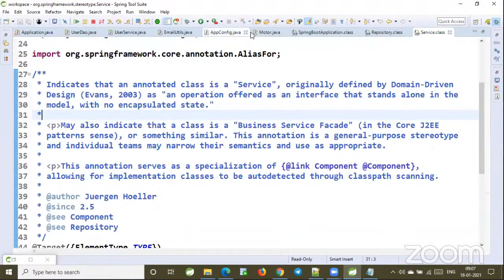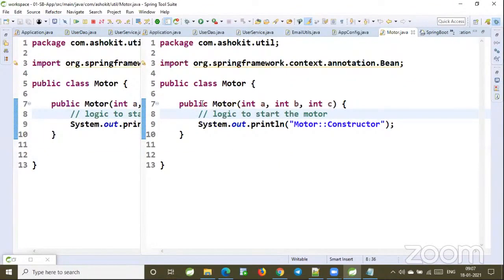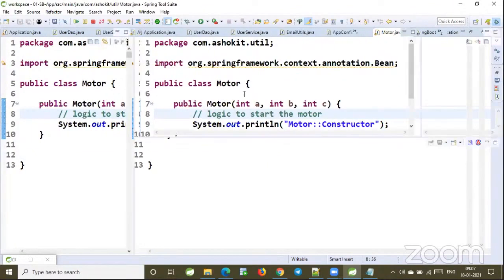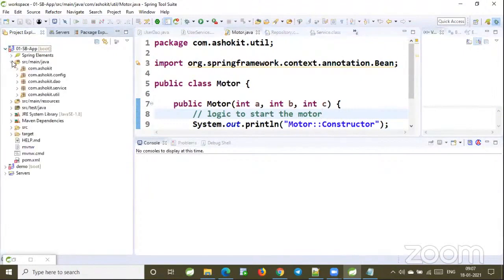Very good. Now, let us go for @Component. So what is the purpose of @Component? The @Component annotation is also used for representing our class as a Spring Bean. So let us see the documentation, what they are saying about Component.